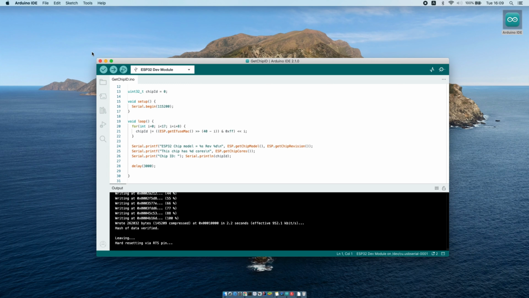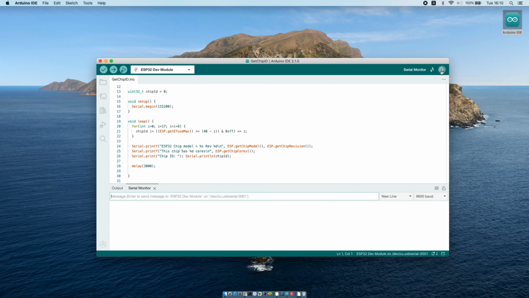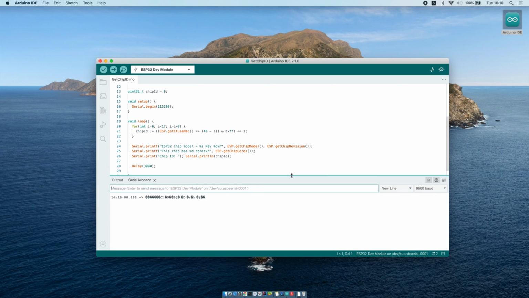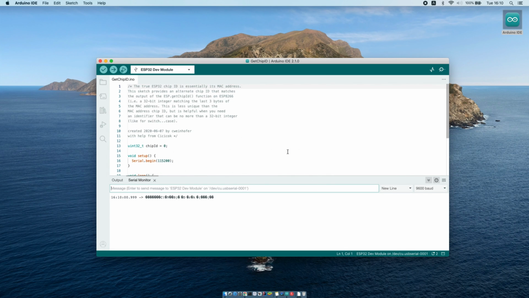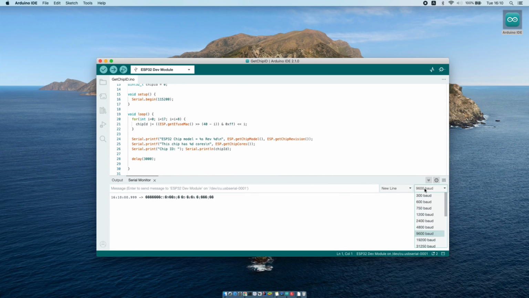Okay, now open the serial monitor. The serial monitor displays unknown characters. You need to set the correct baud rate, so select it from the drop down. And yes, here you can see the chip information.